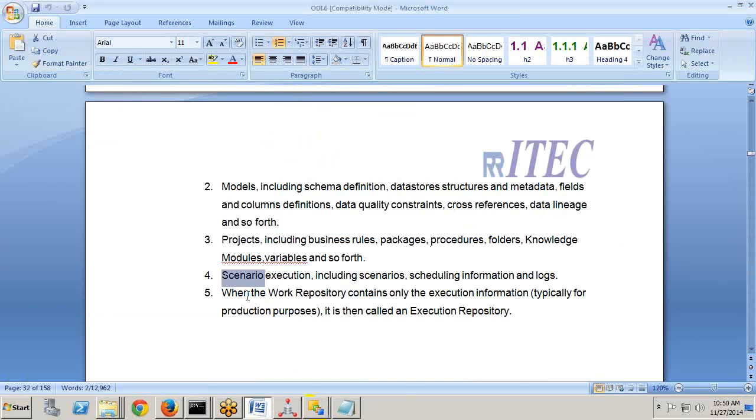Next, the work repository contains only the execution information. What is the meaning of execution information? At the end of the day, we are going to execute two things, sir. One is called a scenario, and the second is called a load plan. What are we going to execute? Load plan, and next, scenarios. These two objects are called production objects.